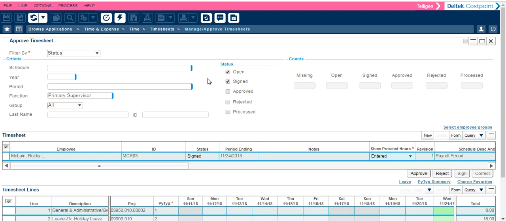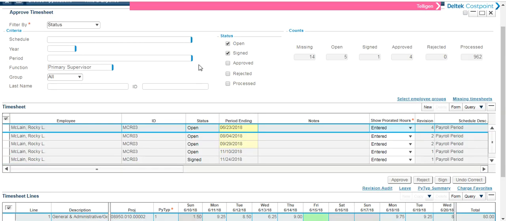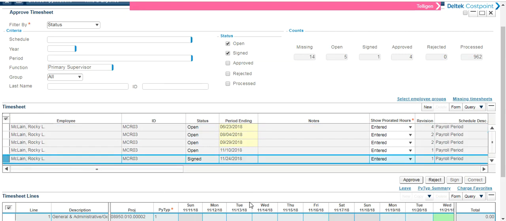In this example, we're going to search for just open and signed timesheets and not for any specific period. We're going to click the lightning bolt to search. My search brought back timesheets for Rocky that are both open and signed. A signed timesheet means that I still need to approve it. I can click on that line and click either Approve or Reject.